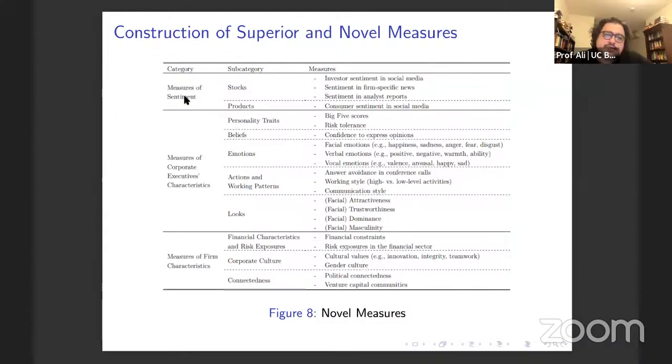Let us start with the category of measures of sentiment. Let's say the subcategory we are looking at is stocks and products, and the measure for a stock is the investor sentiment in social media. For example, let's say your data is from Twitter or StockTwits, these platforms, and people are tweeting. What they are tweeting is text, a sentence, and it is bullish or bearish about a particular stock, something like Tesla. Then you want to see, if I'm tweeting something positively, what is the effect of this on the stock prices? Or when I tweet something, do I have any alpha in terms of predicting the stock going up or down?